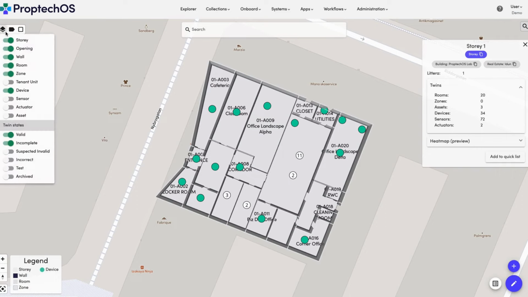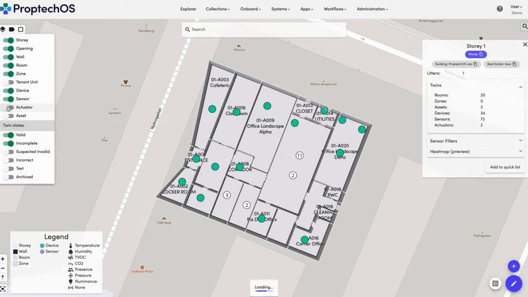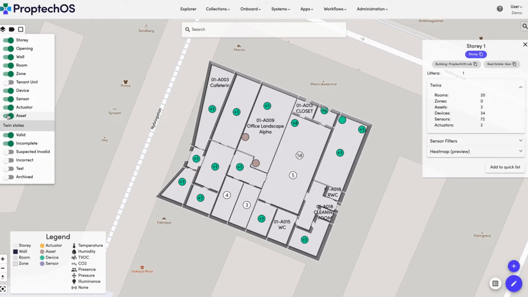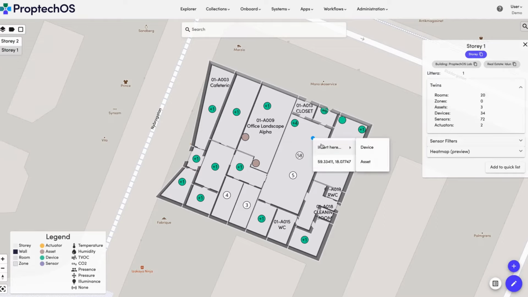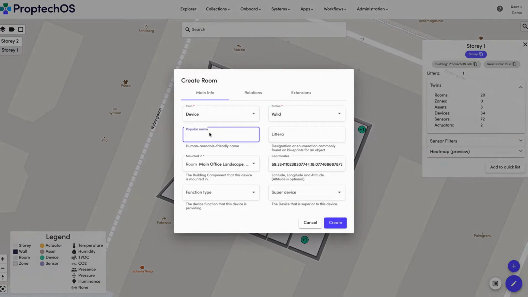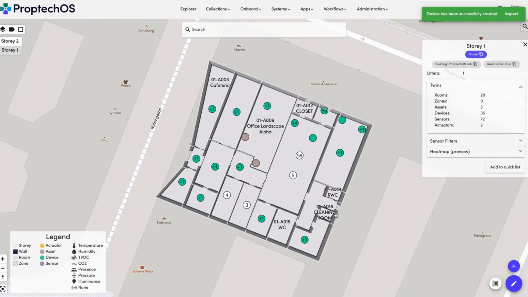Once inside a building, you will get an overview of the different twins present in each room on the selected floor. You can effortlessly add new twins like assets or devices. Or move existing twins to the new locations.